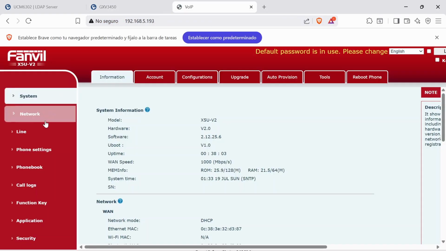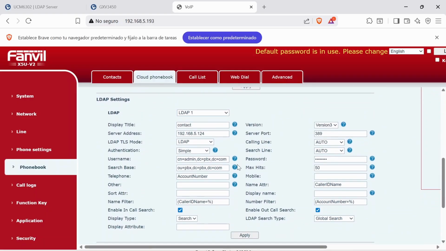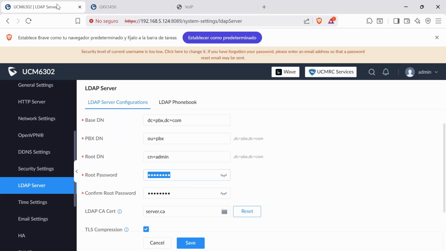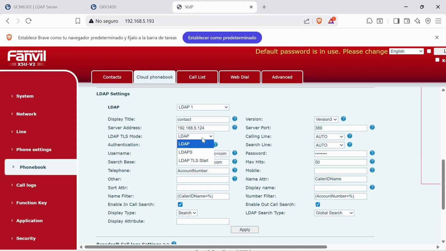We go to the Fanvil phone, to Phonebook, Cloud Phonebook, and scroll down to the LDAP settings section. Under LDAP, it's set to LDAP 1 by default, we'll leave it that way. For display title, enter any name, in this case, contact. For server address, enter the PBX's IP address, which also ends in 5.124. For LDAP mode, leave it as LDAP. Authentication is set to simple by default, leave it that way. In user, enter CN=admin, DC=PBX, DC=CALM, the same as for the other phone, but additionally include the root parameters.